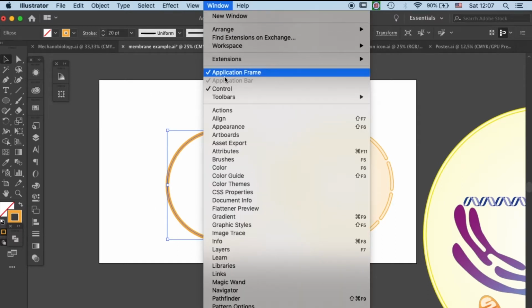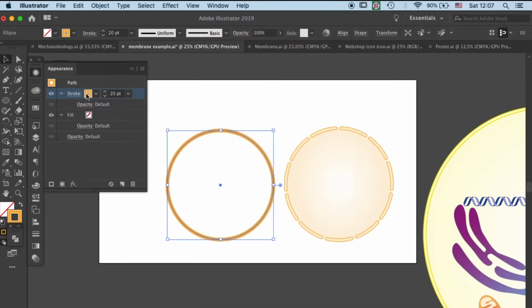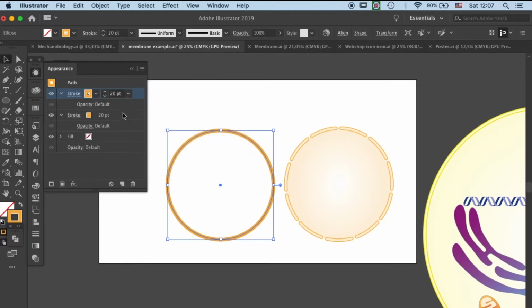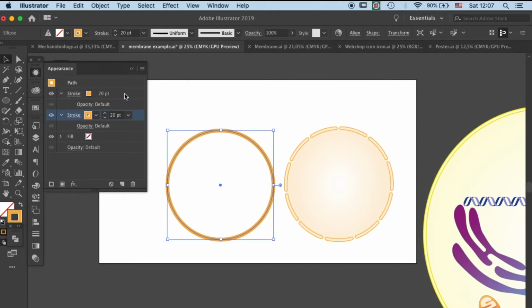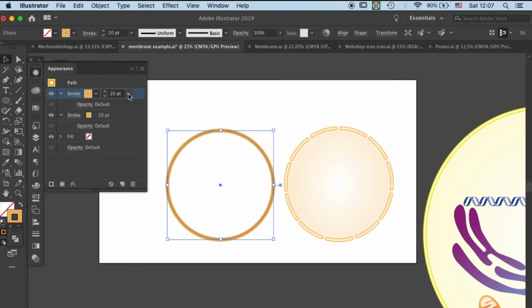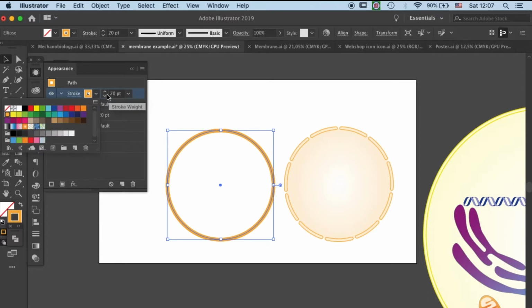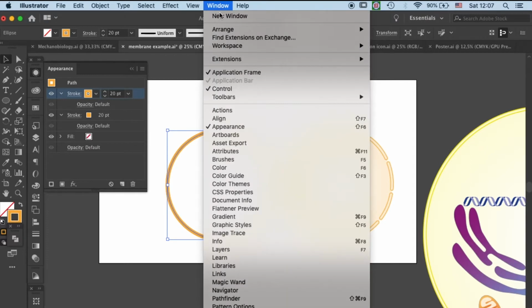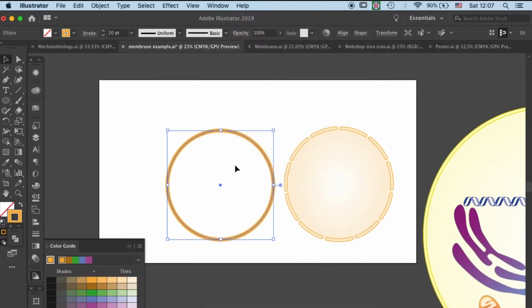Next, we need to go to Appearance and go to the top right of the box and click on Add New Stroke. So by doing this, you will get two strokes on a single path. And the stroke that's on the top will also be on the top of the list. So select the top stroke, then go to Color Guide and select a lighter orange.